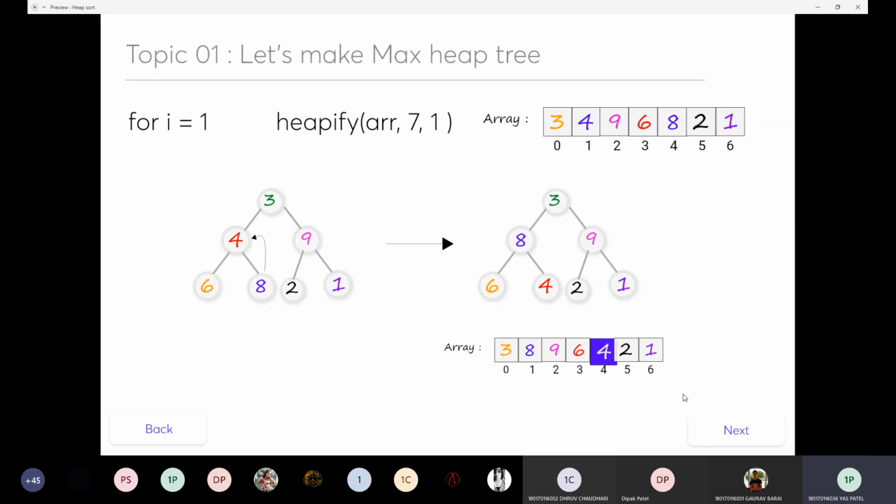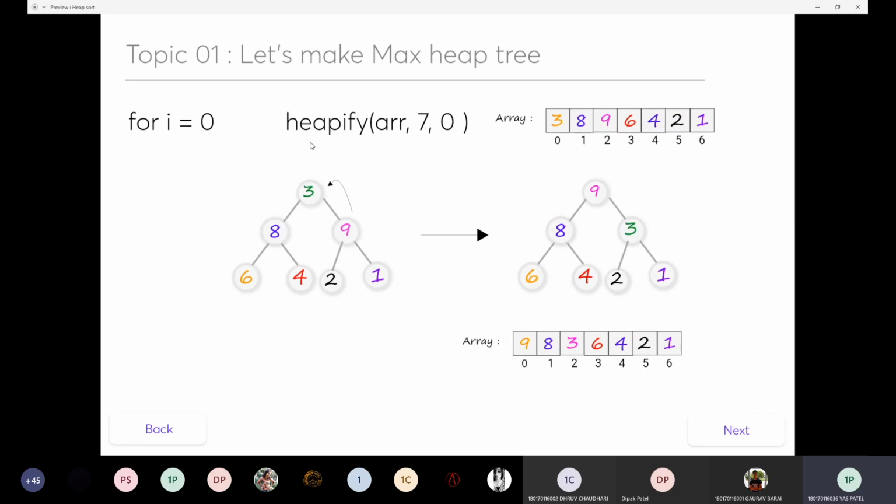Let's now talk about I equal to 0. So heapify array 7 and 0. The element at index 0 is 3. Its children are 8 and 9. From the formula we can count 8 and 9. Which one is big? 9 is big. So swap each other. 9 is swapped with the 3.